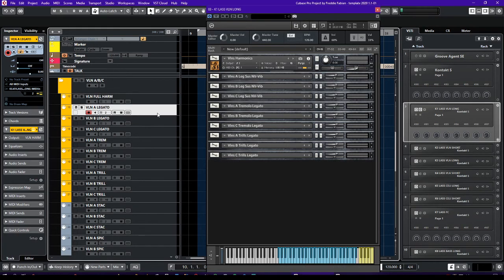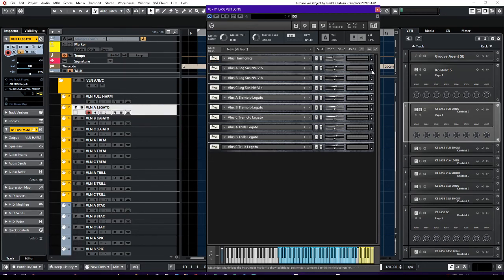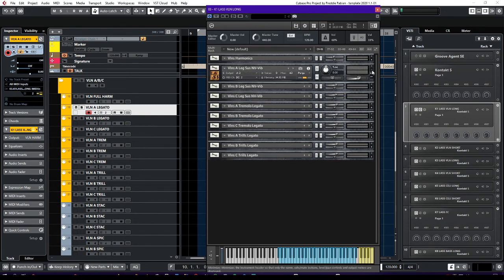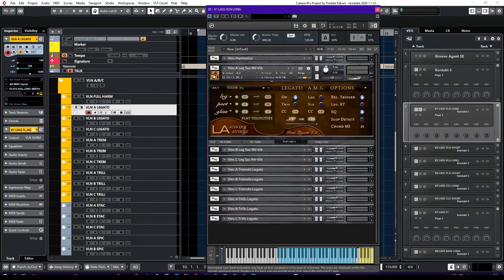If we go to the next MIDI track in the folder, we have violins A legato. So this is specifically violins A, meaning violins the division A, and this is the legato patch. So you can see here MIDI channel 2 going to Kontakt 1, LA Scoring Strings long, and here it is, violins A legato.